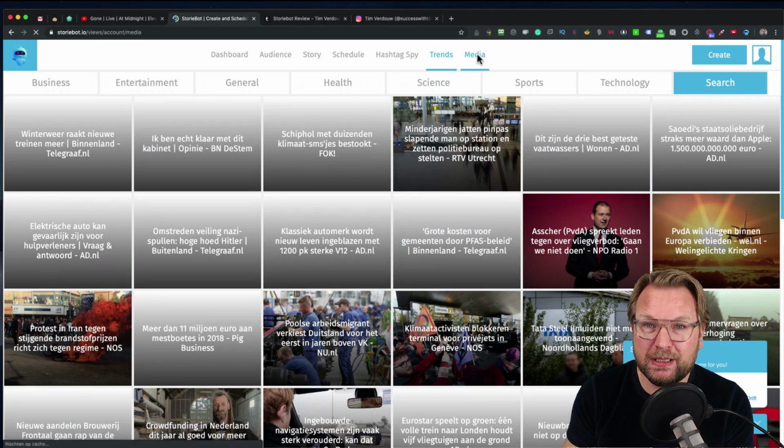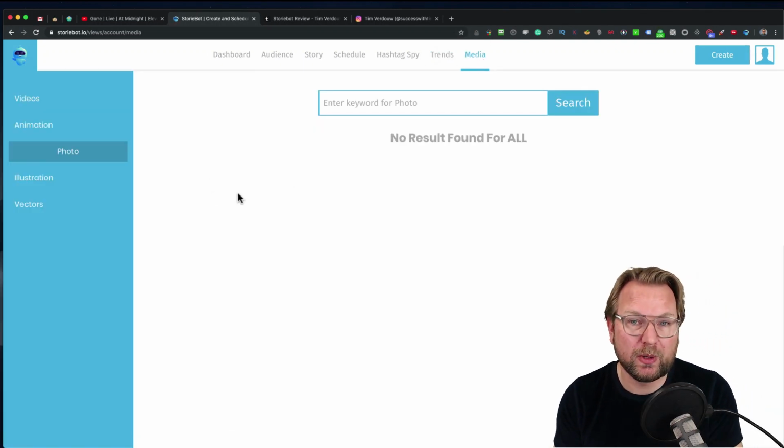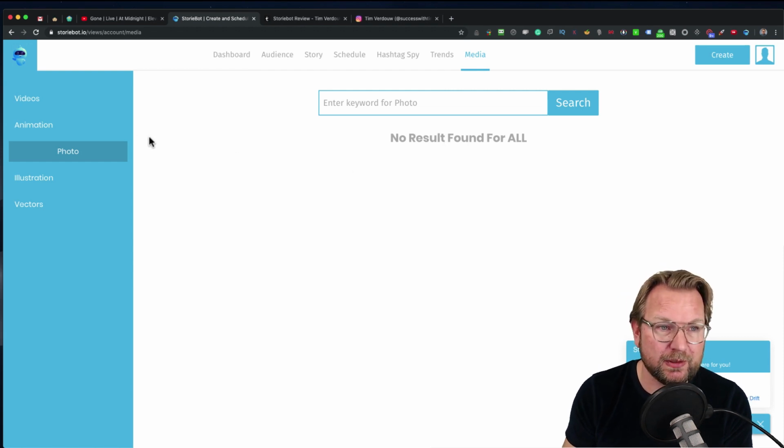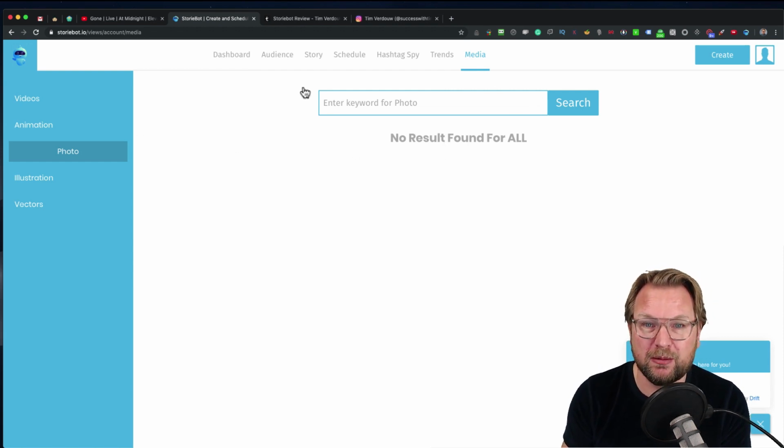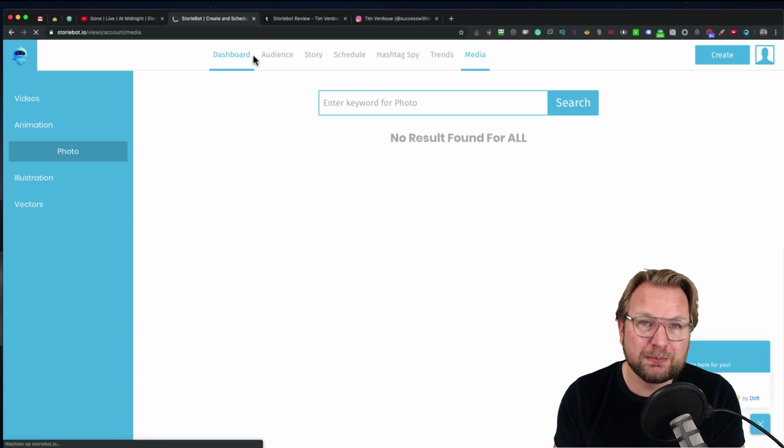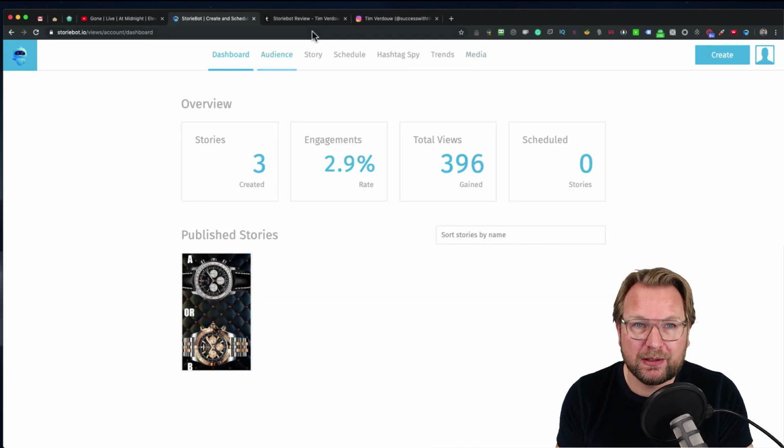And then there's also a media button in here where probably your stuff is being stored. To be honest, I haven't looked into this media part in here. But that's basically what Storiebot is all about.